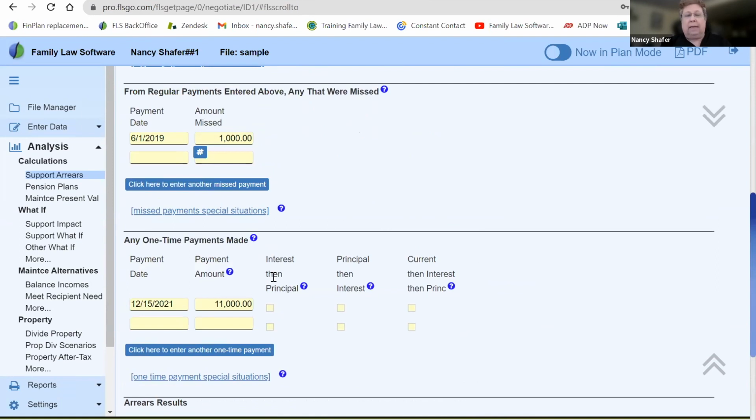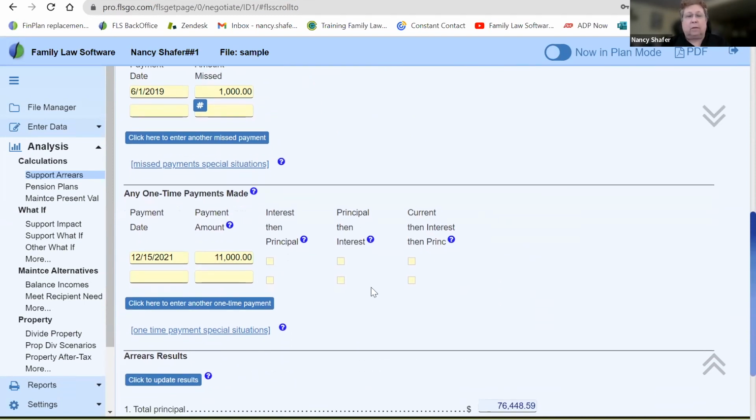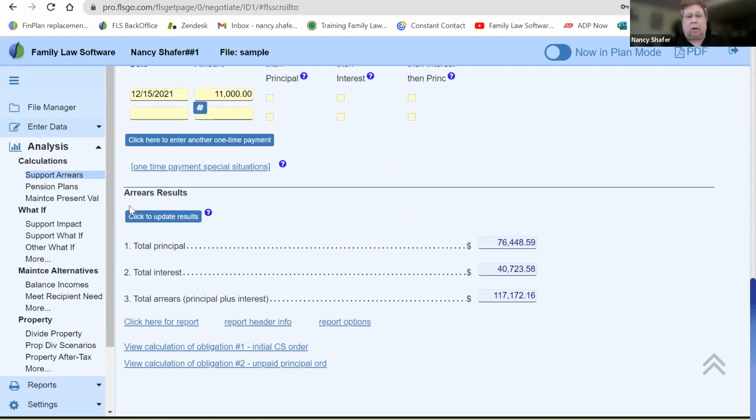Then the third piece is any one-time payments that were made. So these are payments that were made sporadically, or get out of jail payments, purges, tax intercepts, all of those sorts of things. So here we have one nice hefty payment made in 2021 for $11,000, maybe to get out of jail or do a contempt purge. All right. Then you can go right down to results.